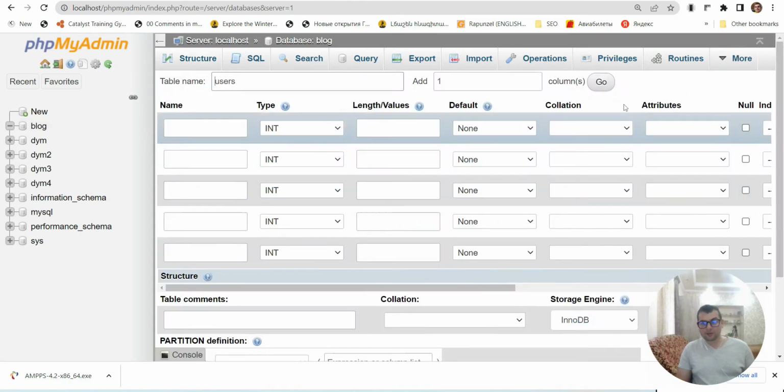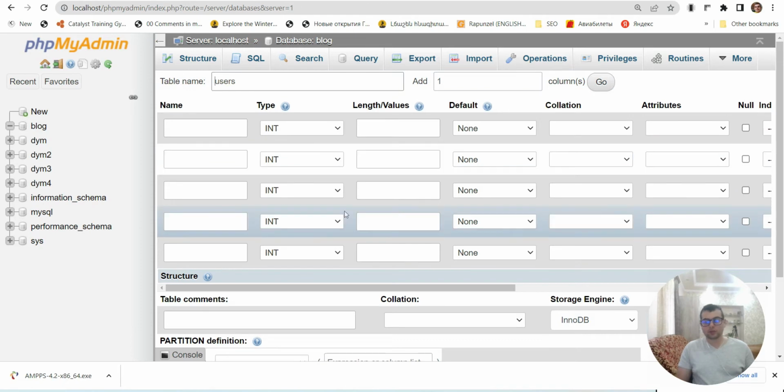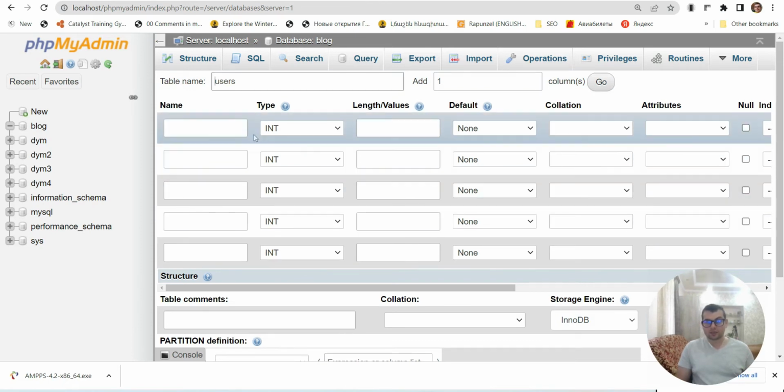After all this is done, we need to make the names of the columns. First of all, we usually have an ID, which you will almost certainly see almost everywhere. And this is how we use it.